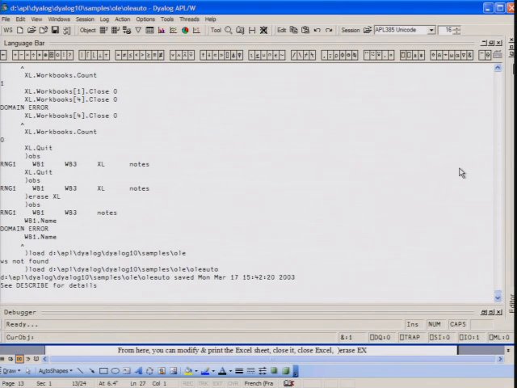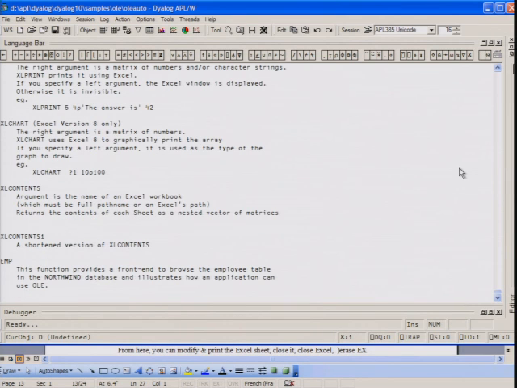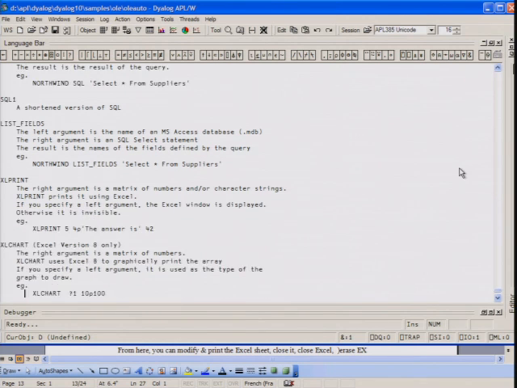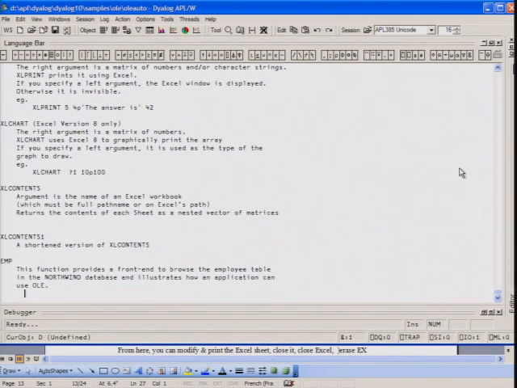And as it says here, see describe for details. So let's see describe. And it just gives you a little listing of the functions that are available in that workspace. Let's ignore this one and this one and this one for the moment. Excel print is somewhat useful. Excel chart, Excel contents are useful as well. Excel contents and contents 1.